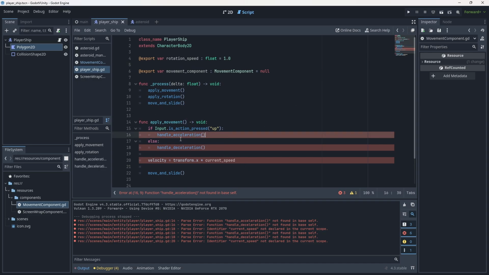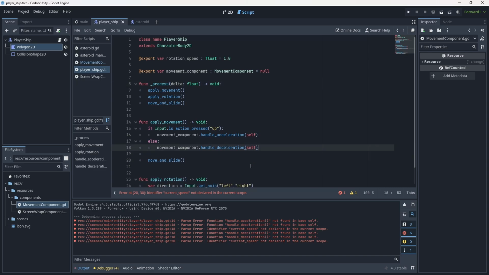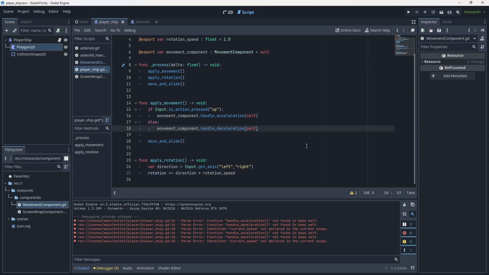Well, I can do something really simple with this, right? I can just call the movement component dot handle acceleration and the movement component dot handle deceleration. Now they're going to need parameters passed through, so in this instance, because the player ship is a character body, I can just pass through self. Just like so. And that's it. Done. Handle sorted. I don't even need to call this velocity anymore. So let's hit Control S and save.